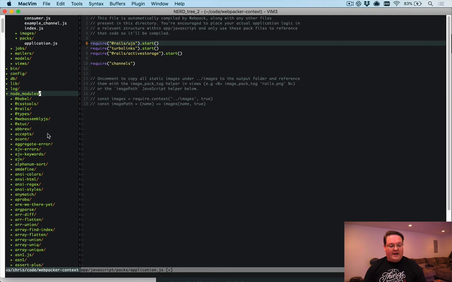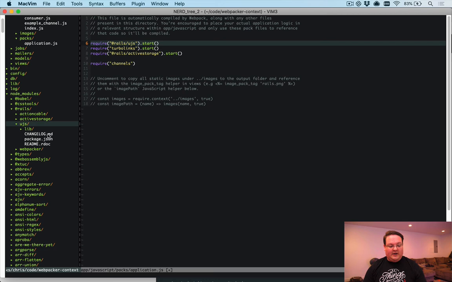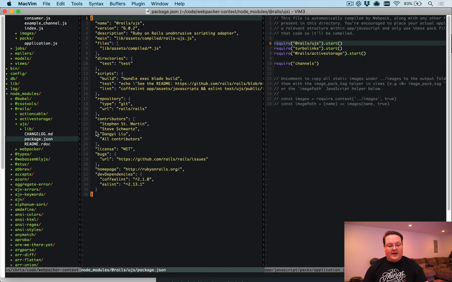You will find an @rails/ujs folder in here. Now, this is going to find a package.json and load this.